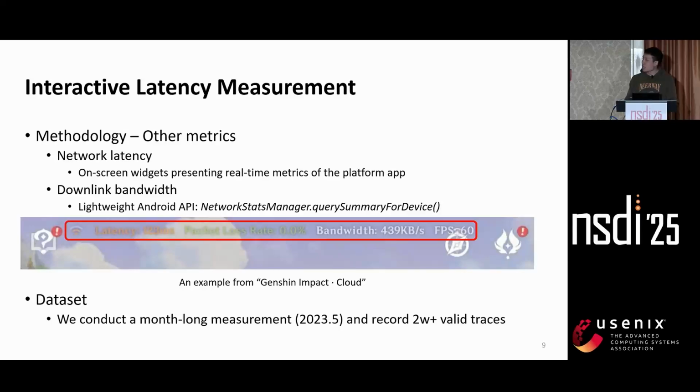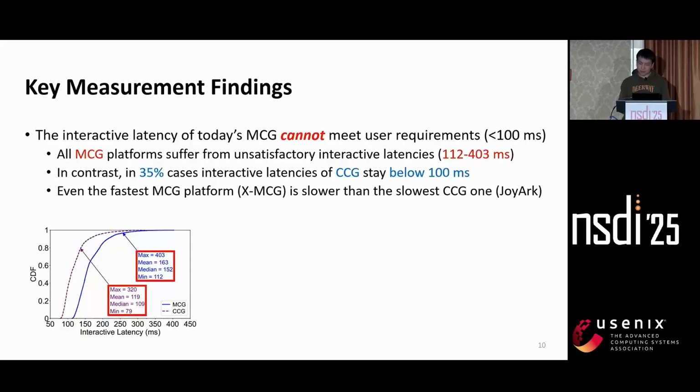Further, we are curious about the network impact on the interactive latency, since this is what common users are the most concerned with. To address the concern, almost all the commercial cloud gaming platforms have on-screen widgets presenting the real-time network latency via their client apps, which greatly facilitate our recording the network latency. Since a low network bandwidth can also lead to high interactive latency, we periodically record the downlink bandwidth with a lightweight Android API in the meantime. Finally, we obtain over 20,000 valid records, which reveal quite a few surprising results.